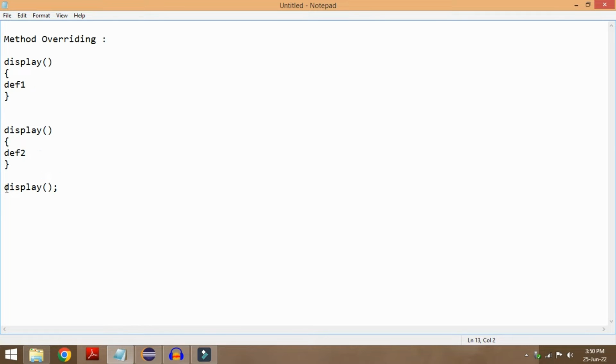Let's suppose I want to call the display method which has definition 2. This is something which I know, but the system does not know which display method it has to call. So in order to build the logic so that it specifically calls this definition of display, there is a concept I need to use, which is called method overriding. So this display is going to be overridden by the display function having definition 2. I have to build the logic so that the system also does what I want it to do.